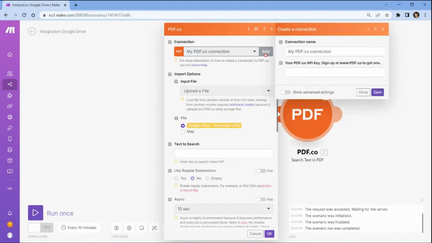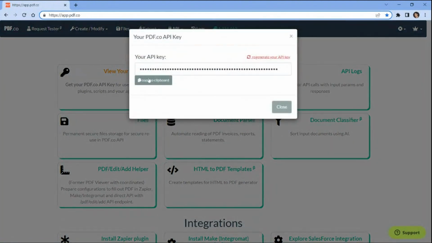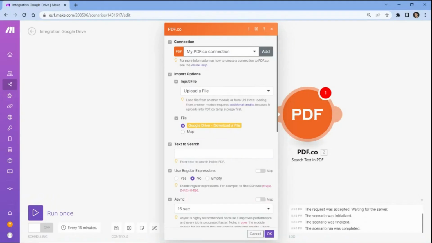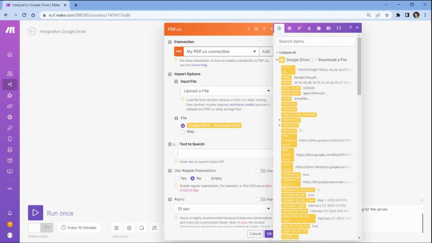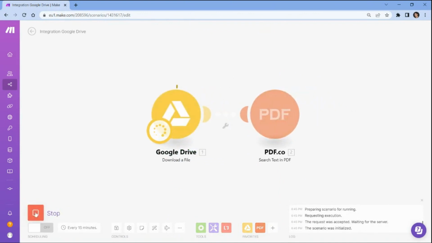Begin by connecting your PDF.co account to Make by adding your API key. You can obtain the API key from your PDF.co dashboard. Select the Upload a File option in the Input File field to automatically fetch the downloaded file from Google Drive. Add the specific text that you want to search for within the PDF document. After configuring the settings, you can now proceed to run the scenario to search for the specified text within the PDF document.